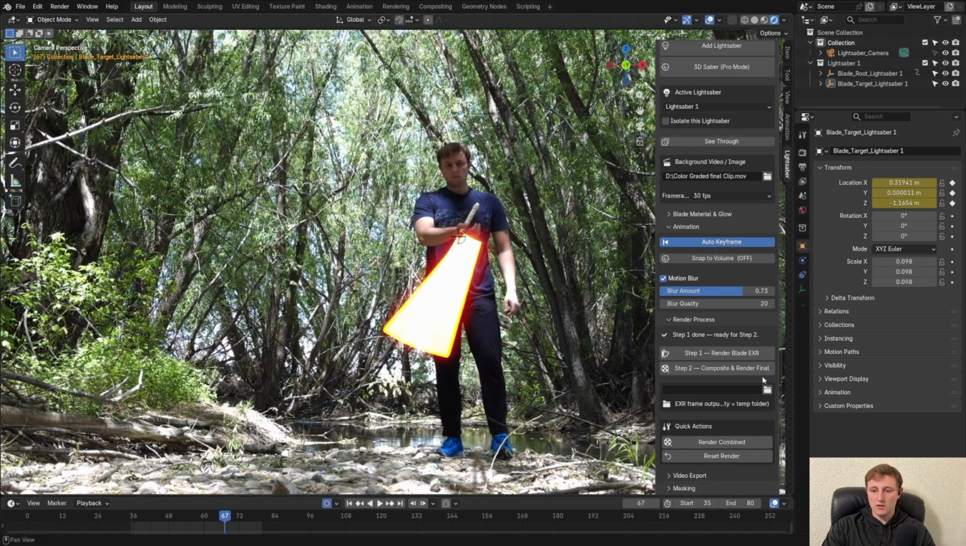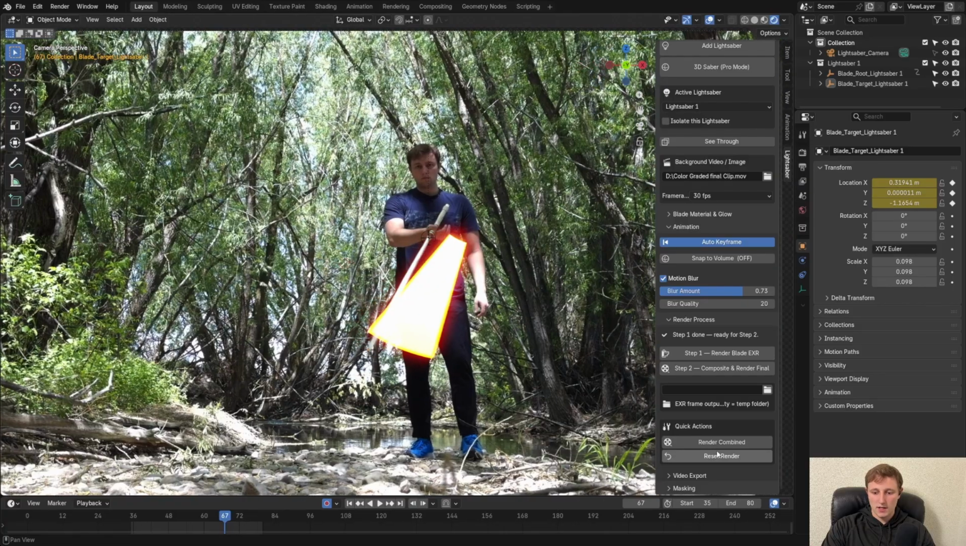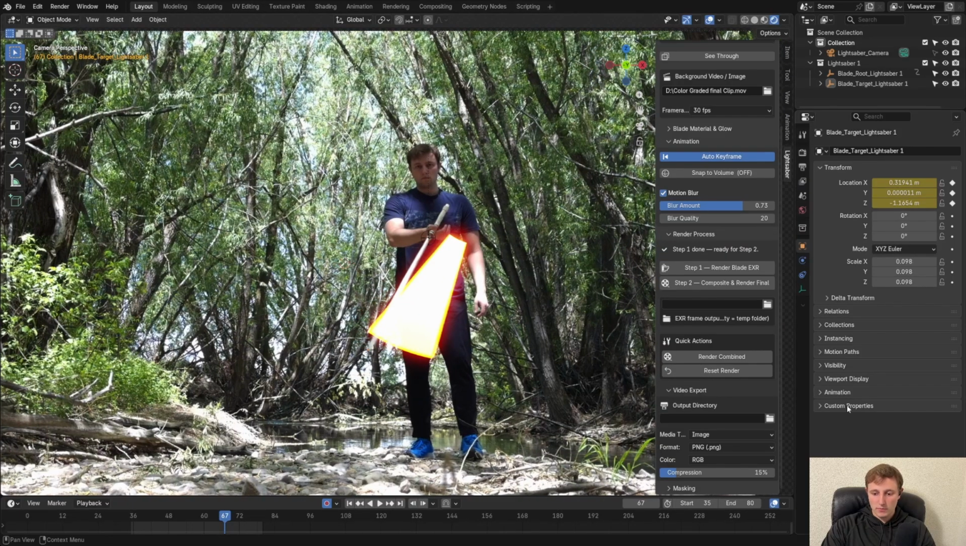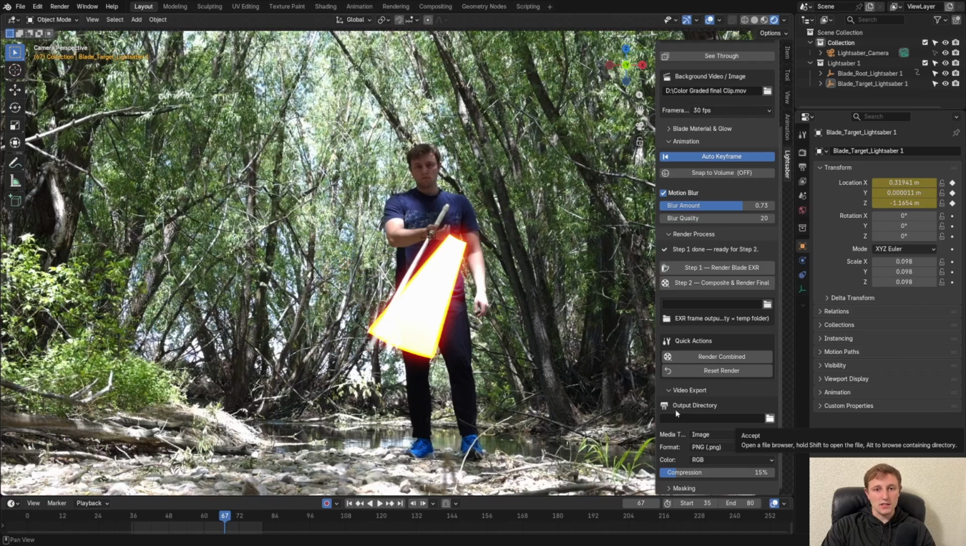After hitting that button, you can see that we now have this step 2 button that appears underneath step 1. And this is where it will actually be important for you to specify where you want this video to end up. Here in the video export drop-down window, you can see this input field, and this is where the final video will actually be rendered out to. I will quickly select desktop and then just hit accept, and now our video will go to that desktop.